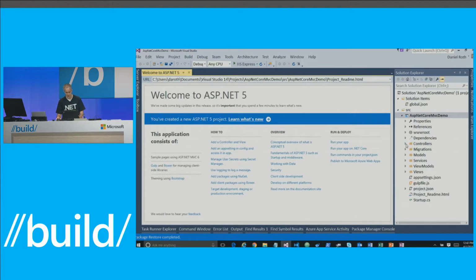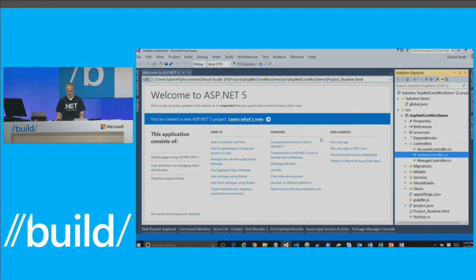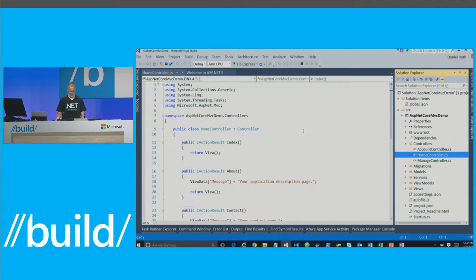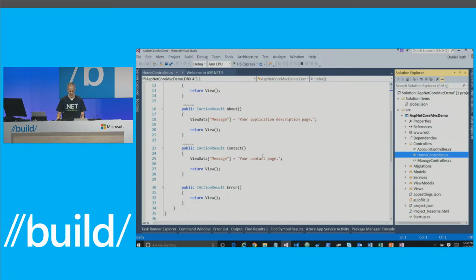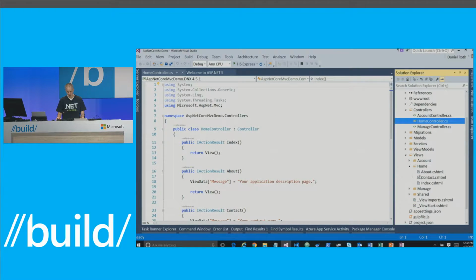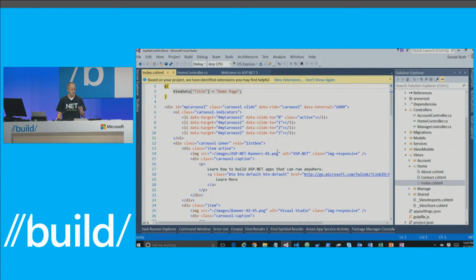Like, we still got controllers, right? And this home controller, let's open it up. That looks like any other home controller that I've seen in an MVC project. I've got index, about, contact. That looks all the same. Views, I've got Razor views. These all look the same. It's Razor, some HTML with some C# inline with that really nice, compact Razor syntax.